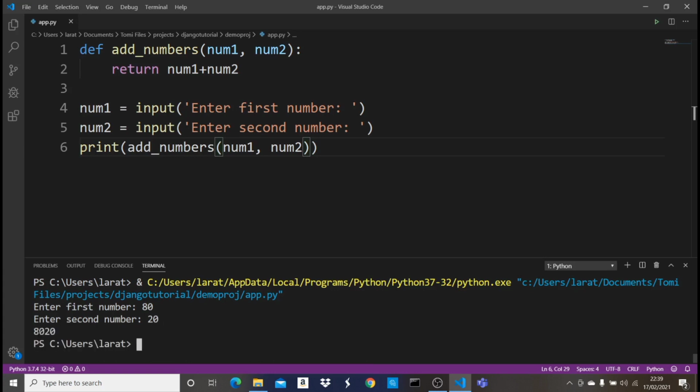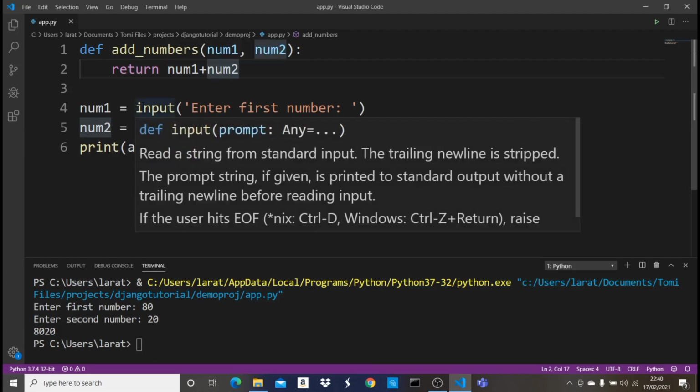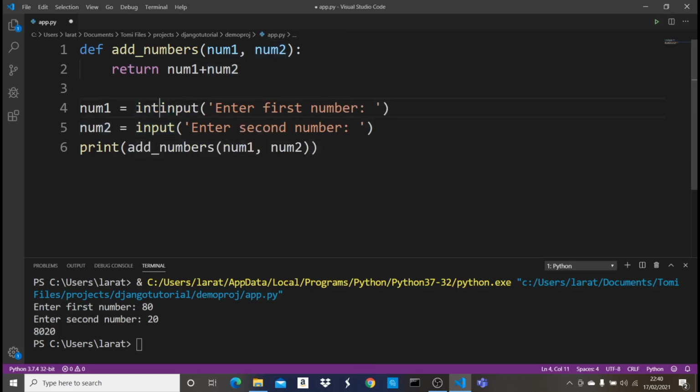Now right here, you see it says 80 20, and the reason why it says this is because it's seeing this as a string, and so when we use the addition, it's seeing it as concatenation. So that's why it just says 80 20. But I want it to add. If I hover over it, you see it says the string, but we know we are collecting an integer, but Python doesn't know that. So we have to tell Python that, hey, what you want to collect is a number, so I want you to add it. To do that, we'll convert it to an integer by saying int.